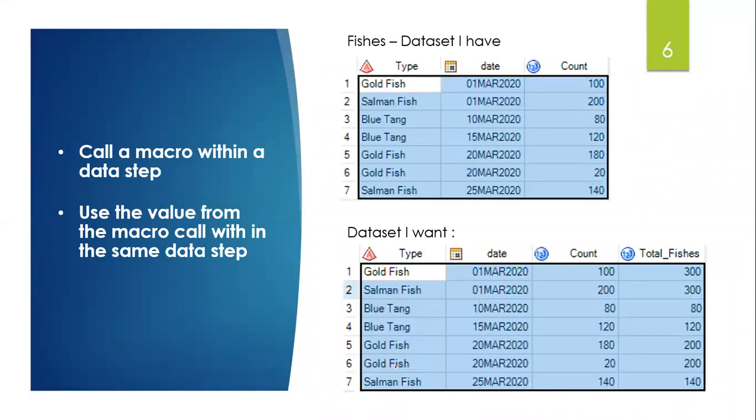The second topic is calling a macro within a data step and using the value from the macro call within the same data step again. These are the data sets that I have at this moment. This is the first one. Fishes is a data set that I have, and a fisherman went fishing and he has caught 100 goldfish on the 1st of March and 200 salmon fishes on the 1st of March.